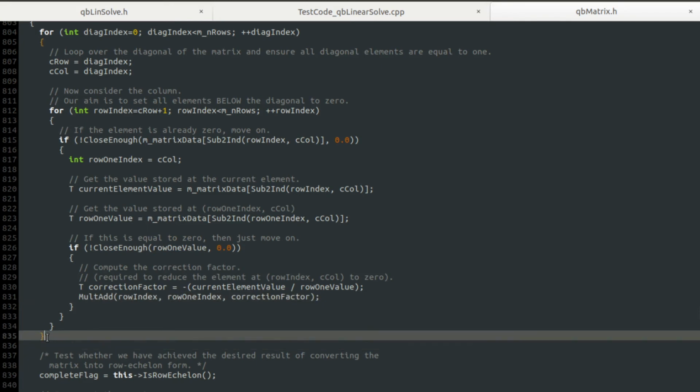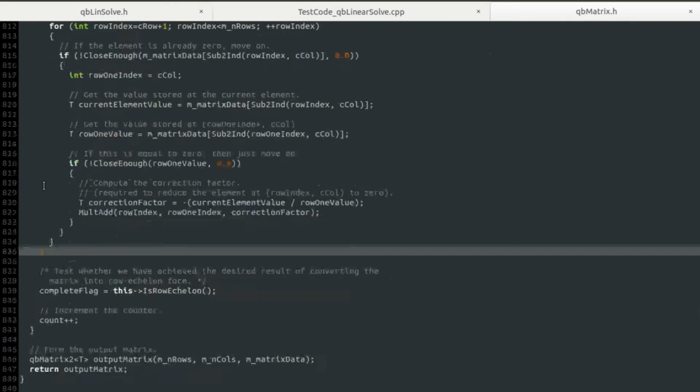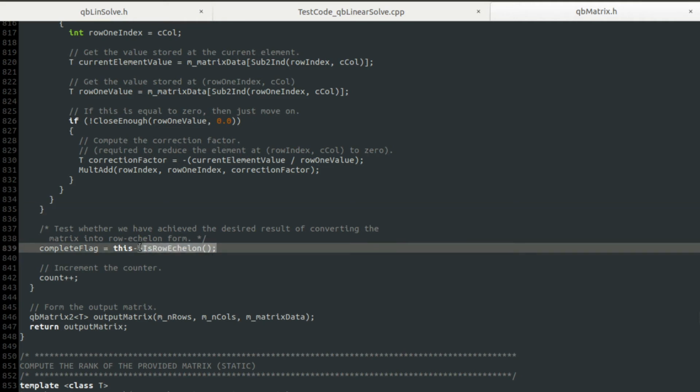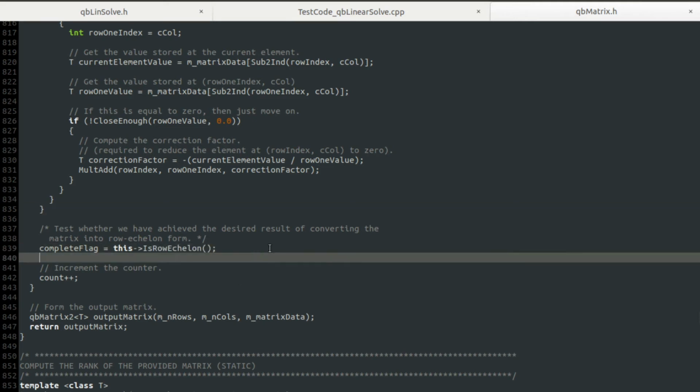We finish all of those loops, so we drop out of the final for loop there. And now we need to see, have we actually achieved the result that we want? So we just do complete flag is equal to this dot row is row echelon. We simply use the function that we talked about just now to test whether the matrix is in row echelon form. If it is, then of course complete flag is going to be true, otherwise complete flag will be false.